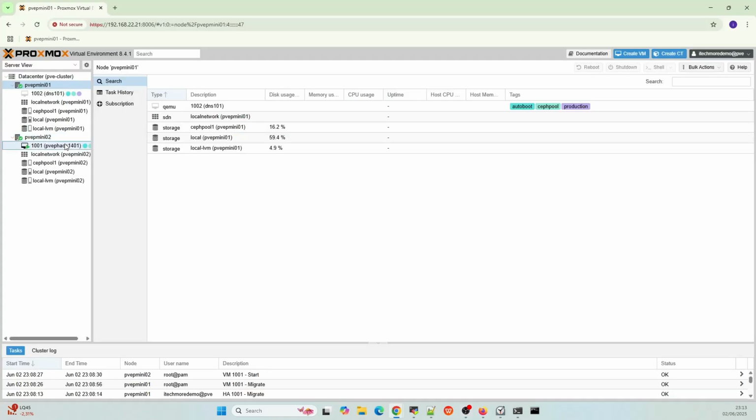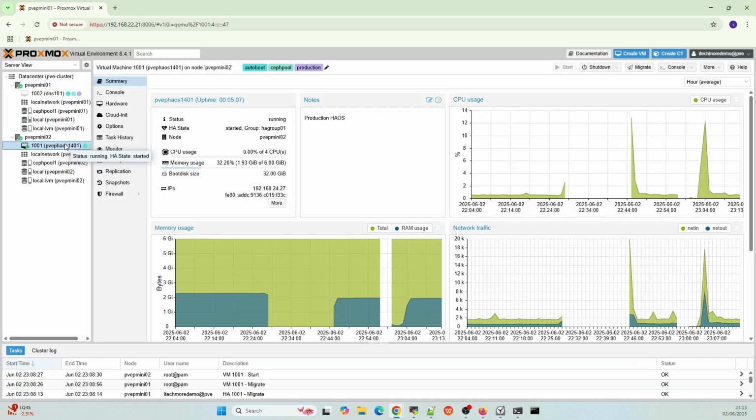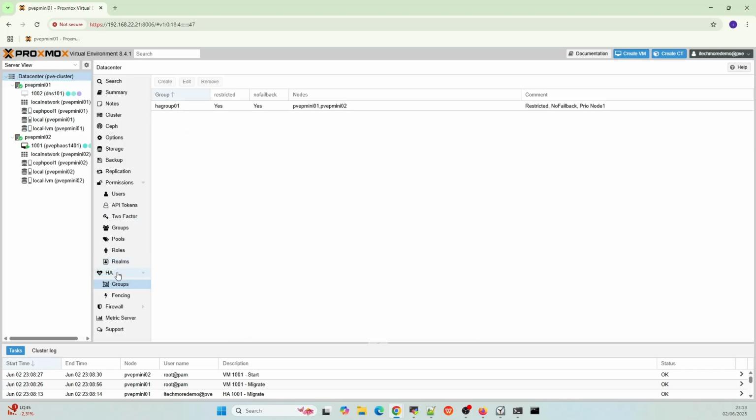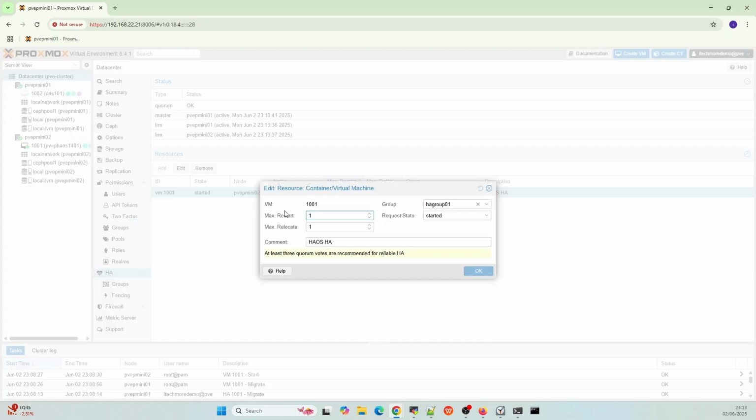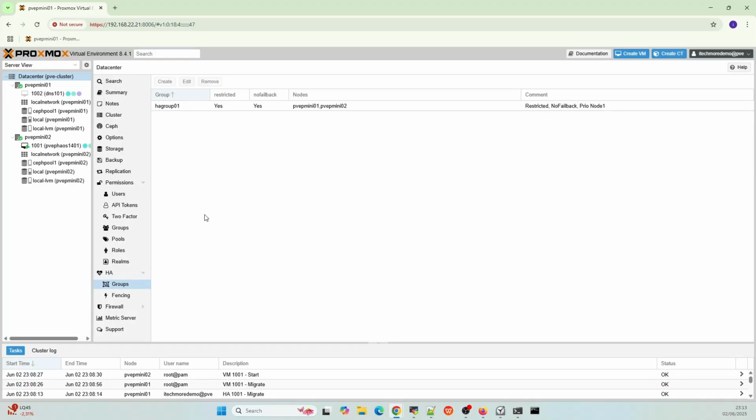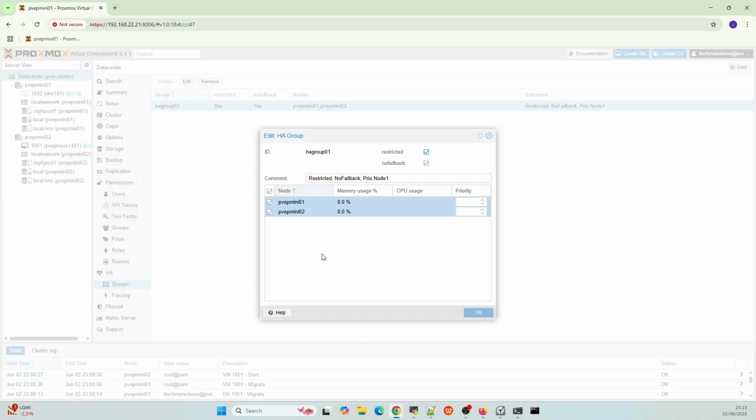Let's check the VM of Home Assistant and then go to Data Center. Check the high availability setup. As you can see, I have set up this and assigned it with the HA group 01. HA group 01 is assigned to 2 nodes.